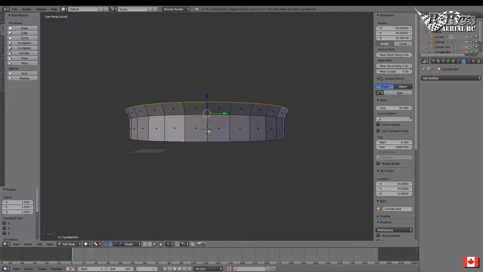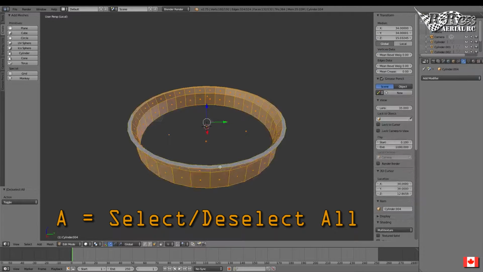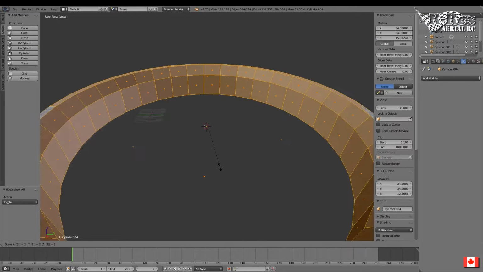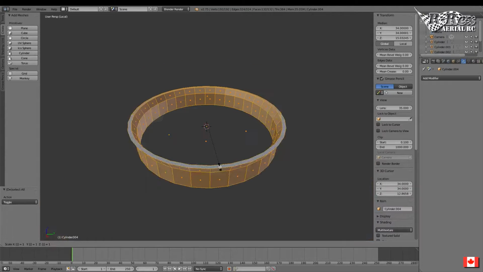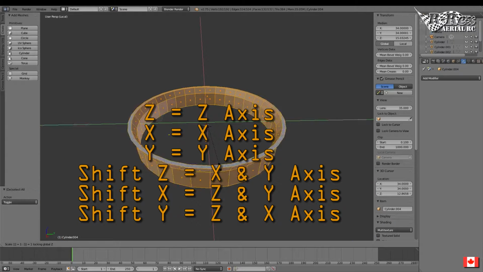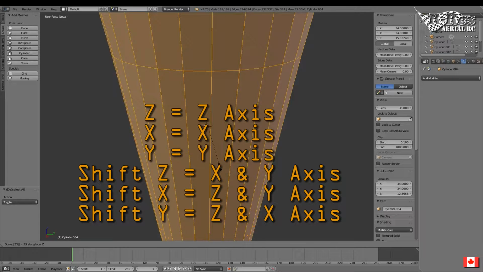Remember, I only selected this 2-dimensionally. If I wanted to scale all of it, pressing the A key allows you to deselect or select all. So if I press scale 2, not only is it scaling on X and Y, it's also scaling on Z. If I press Shift Z and press 2, now it's only scaling on X and Y. And if I press Z on its own and press 2, you'll notice that now it's only scaling on Z.